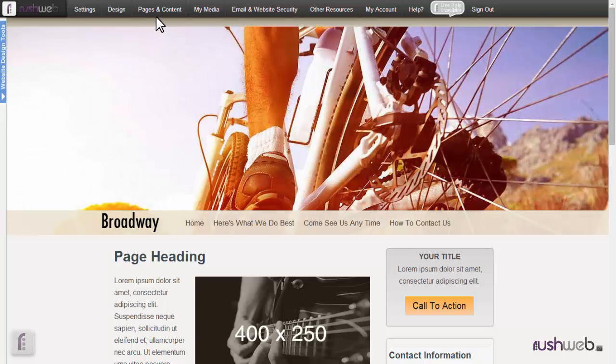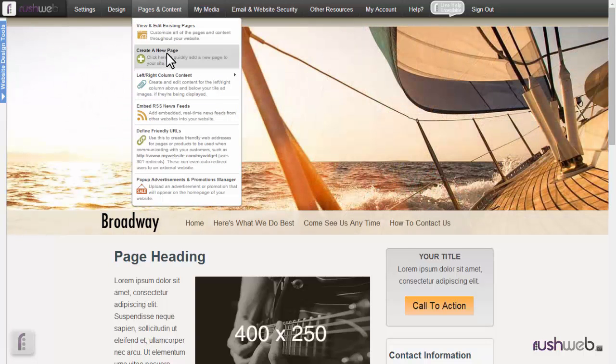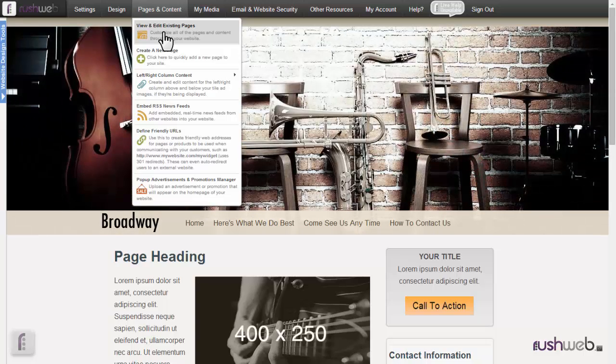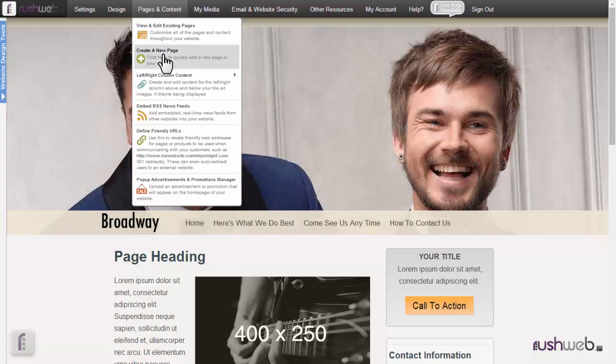Okay, so the first thing is creating the new page. You're going to go under here and click Create a New Page. You can also do that under the View and Edit Existing Pages section up in the top right-hand corner. There is a link that you can click as well, but it's faster to just go up here and click Create a New Page.